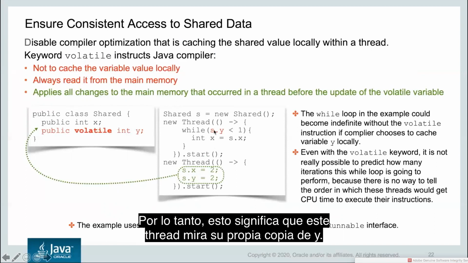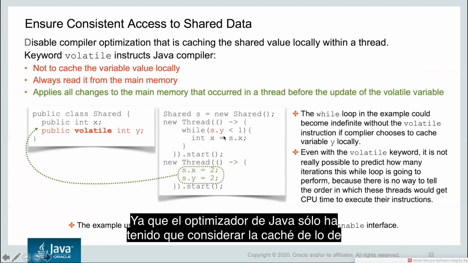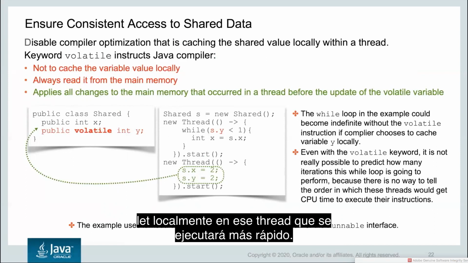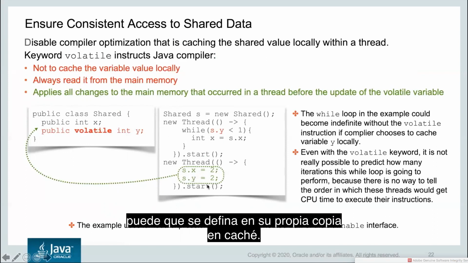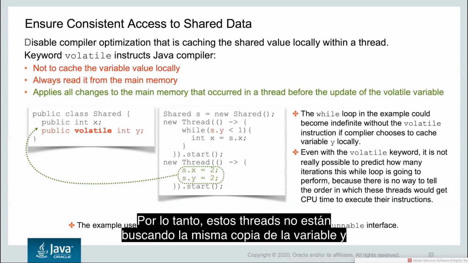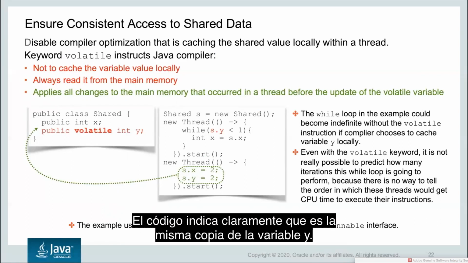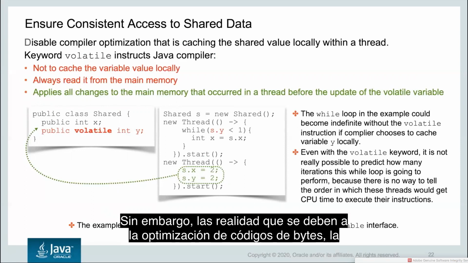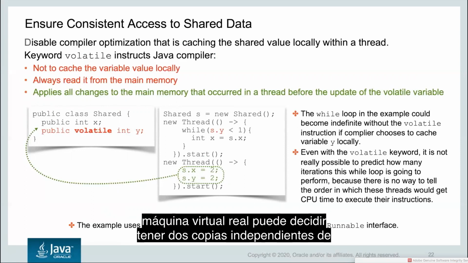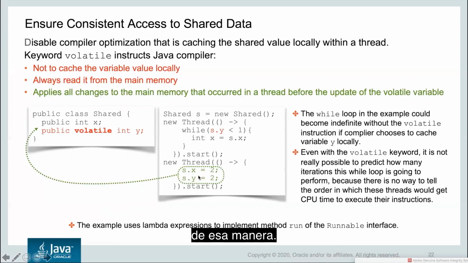That means this thread looks at its own copy of y. It's not actually referencing that y variable in the heap, because the Java optimizer just had a thought of, let's cache it locally within that thread, that will run quicker. So when another thread sets y to 2, it could be that it's just setting its own cached copy. It's not actually modifying the heap memory. So these threads are not looking at the same copy of the variable y. Your code clearly states that it's the same copy of the variable y. That's what you coded. But the reality is that due to the bytecode optimization, the virtual machine may decide to have two independent copies of variable y and just ignore the heap altogether, because it's quicker that way.